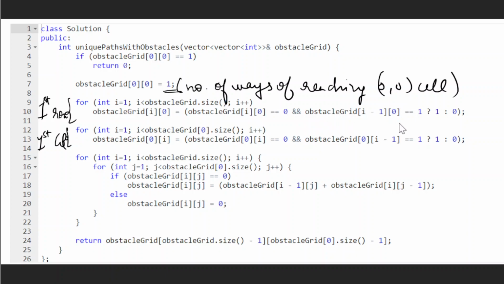The filling depends on two things. If there is not an obstacle and the previous cell has one way, then we are going to assign 1 to it, right? Otherwise there are 0 ways. If either of these conditions is violated, then we are going to say that there is no way to reach this cell, right?